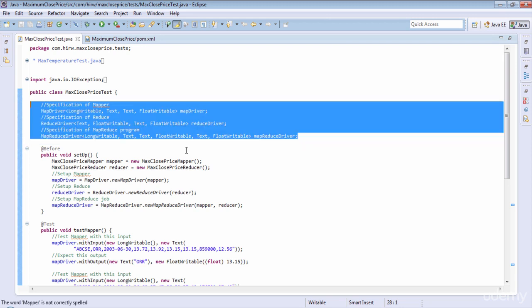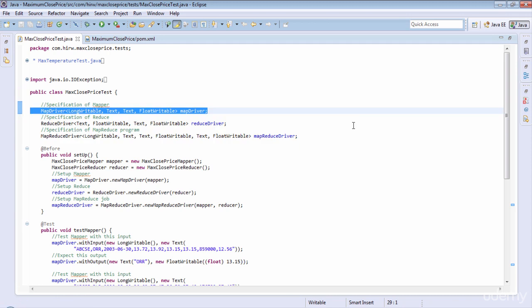The very first thing you will do in your program is to define the specification for your mapper, reducer, and MapReduce program as a whole. The mapper will receive LongWritable, which is the record offset in the file, and Text, which is the actual stock record itself, as input, and will output Text for symbol and FloatWritable for closing price for each record.